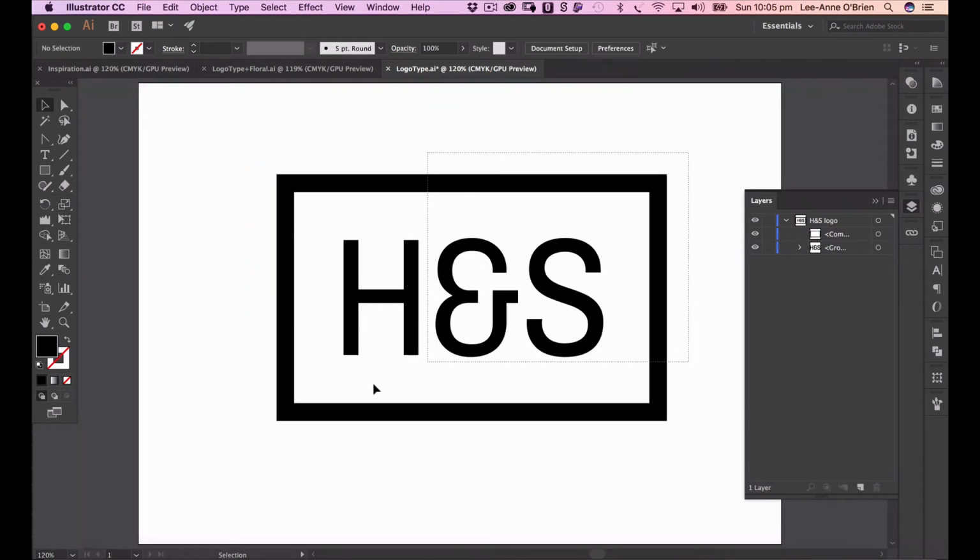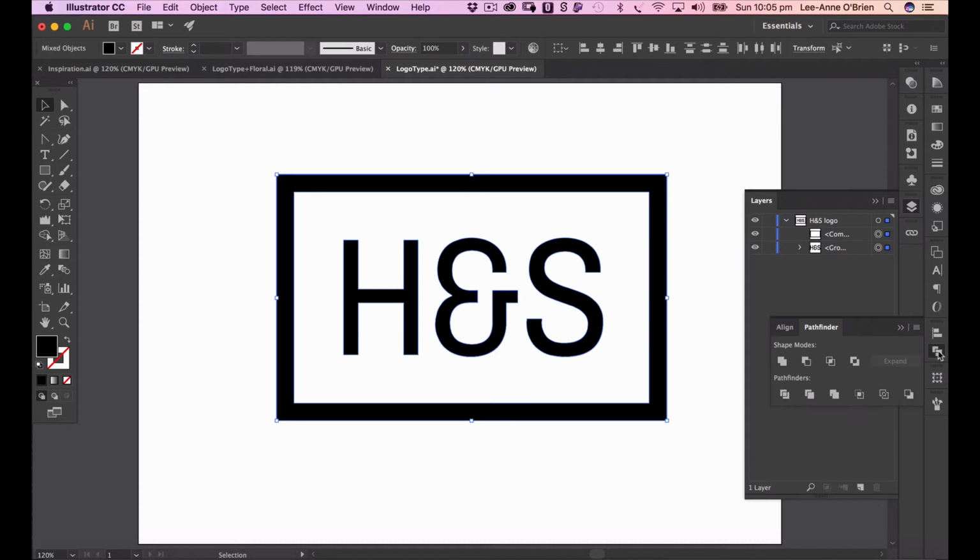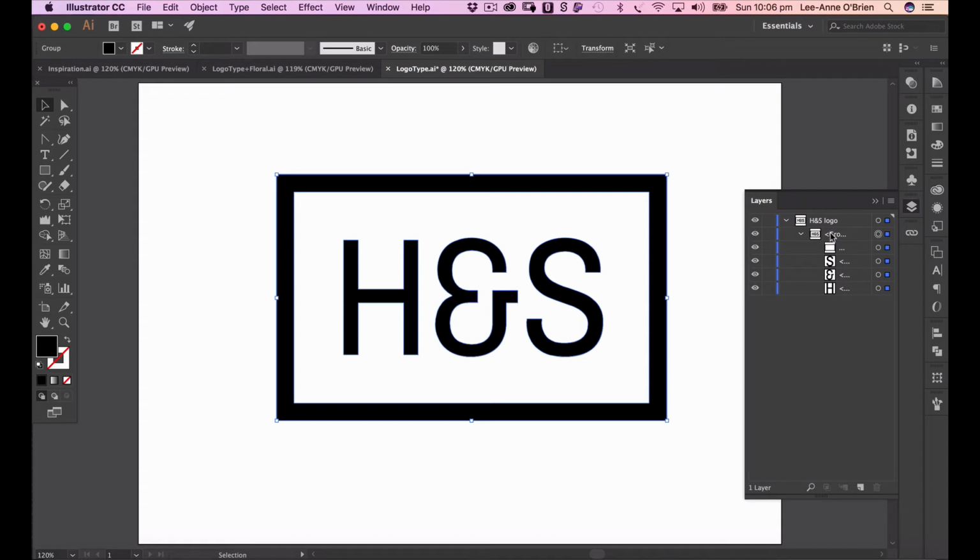We're going to create a united path out of this. So select everything on your artboard. Go down to Pathfinder in your panels. Far left, select Unite under Shape Modes so that it makes it into one shape. So if we look under layers, it's one group but still different sub-layers here.